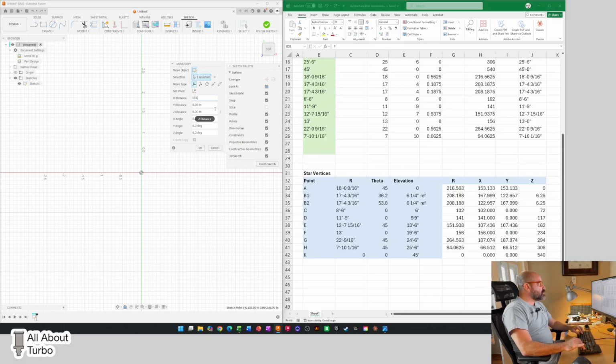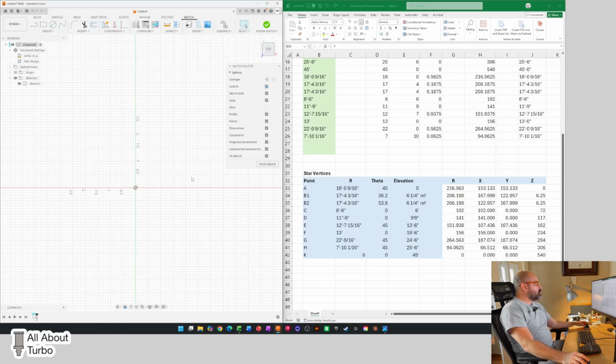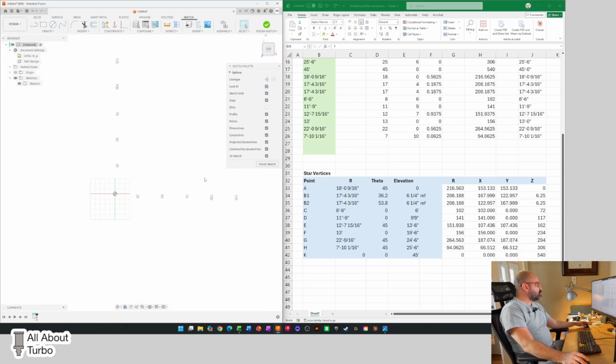So I'll start typing the first point, point A, and that's at an elevation of 0. So this point is at 45 degrees, so it has two components. So I click enter and I zoom out and I see that first point. You see it right there at a perfect 45 degrees.